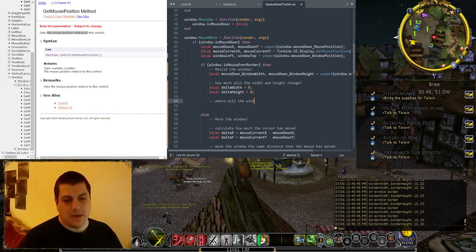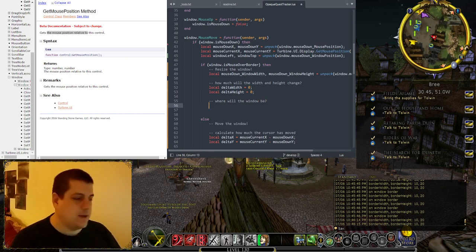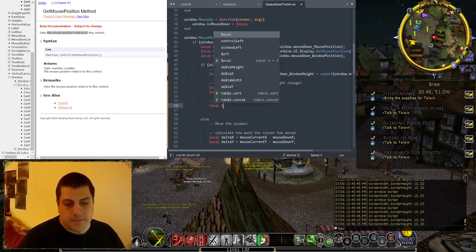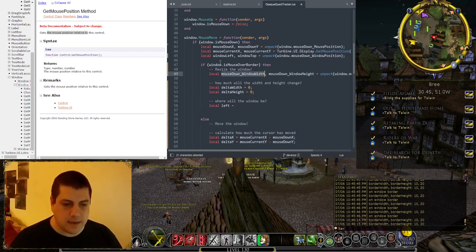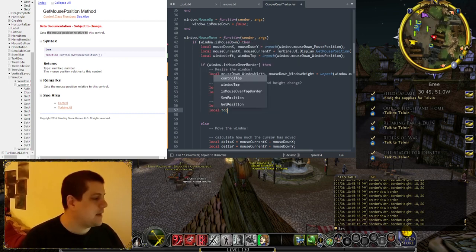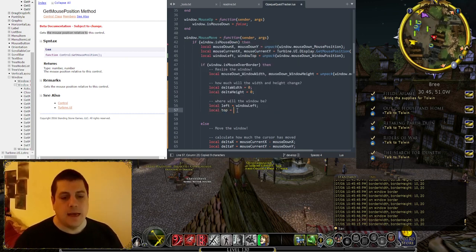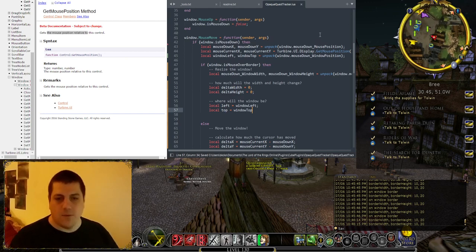And where will the window be? Now, this is a funny question. So we have left equals wherever we started. So window left. And local top equals window top. Now, this is a funny question, because why would we, we're just resizing things?